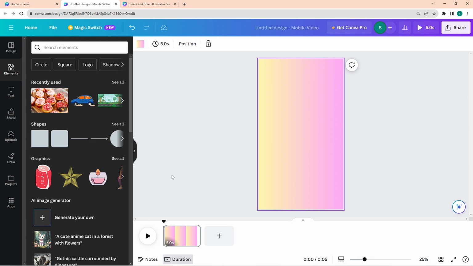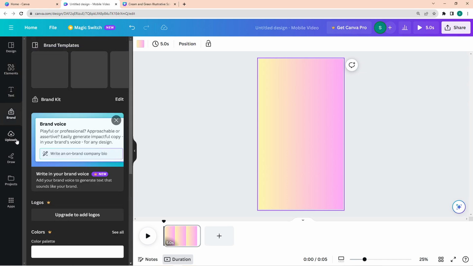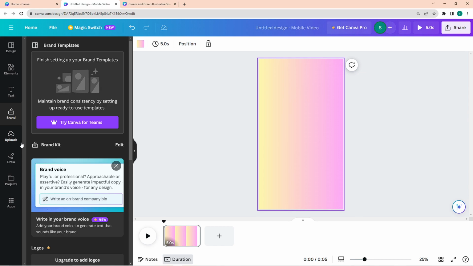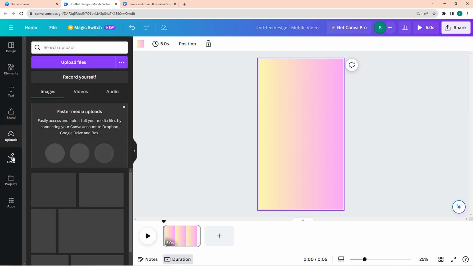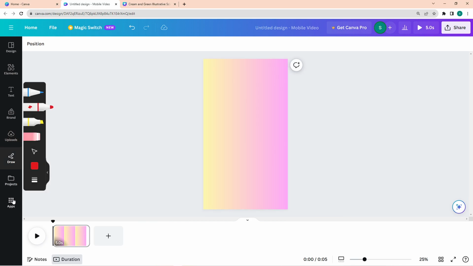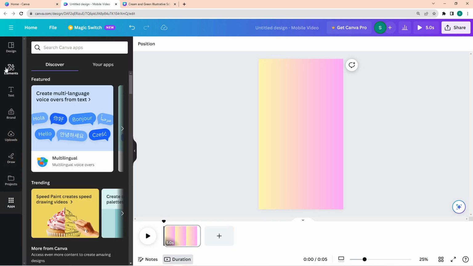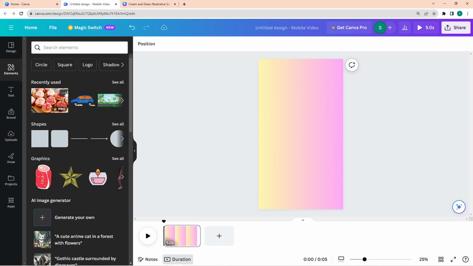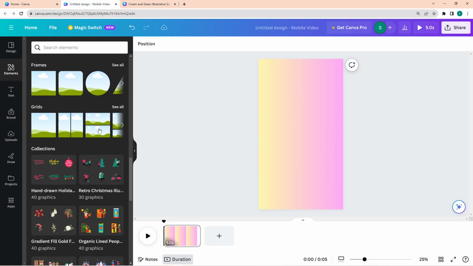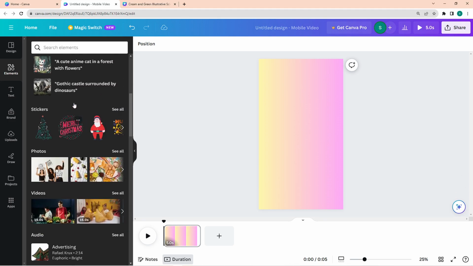Now you have the Elements tab as well, the Text tab, the Brand tab, which is only available if you're subscribed to the Canva Pro plan. You have the Upload tab where you can upload images and videos, the Draw tab, and additional applications. So here on the Elements tab, there's shapes, graphics, images, videos, audio, tables, frames, and other elements that you can play around with to make the layout of your product.